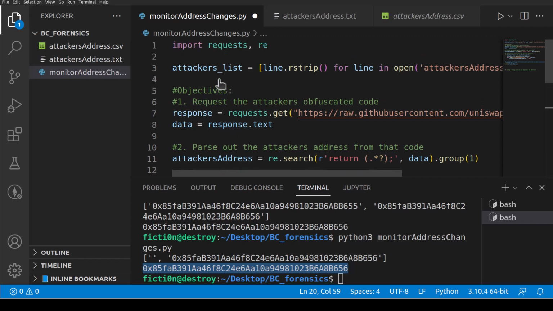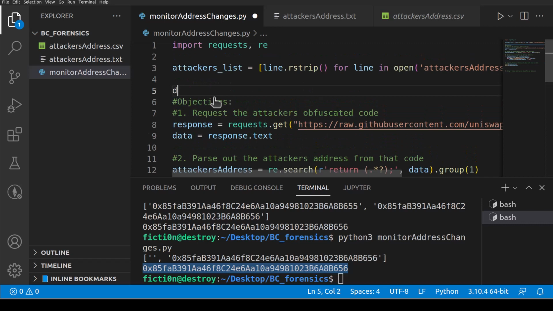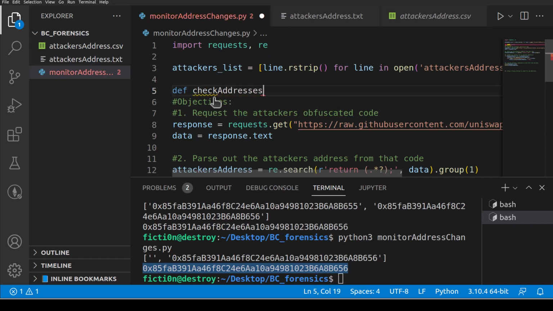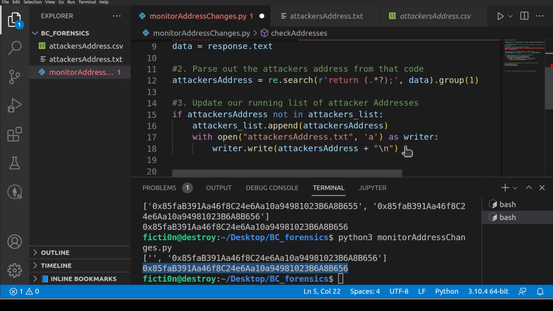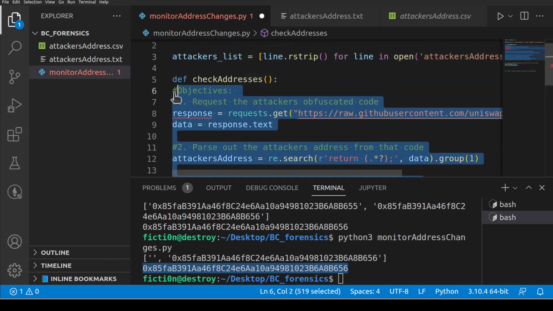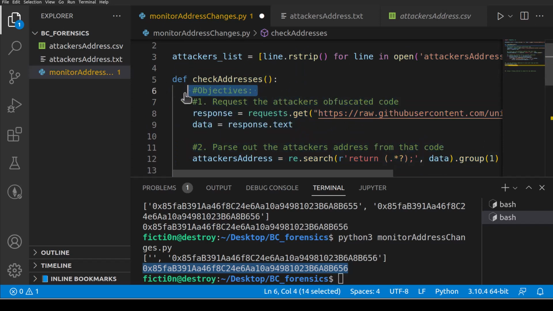So let's say we're going to do define check addresses. And that's how you do a function in Python. And then also in Python, you need to indent, right? So everything we want in this file, we need to indent underneath that check addresses, right? So I'm going to kill this here. So that cleans that up a bit.